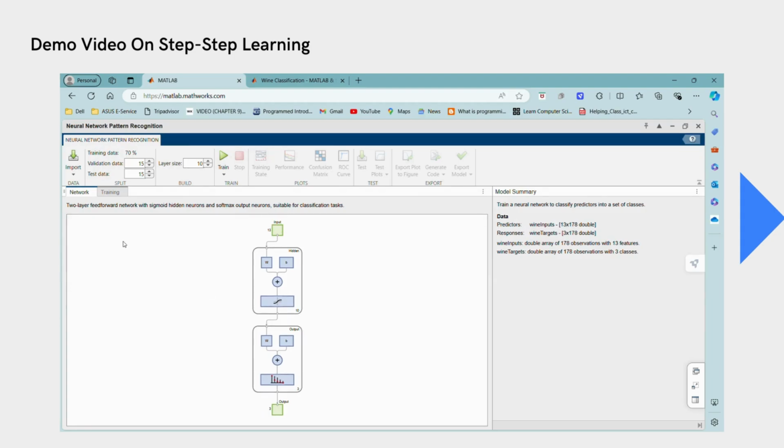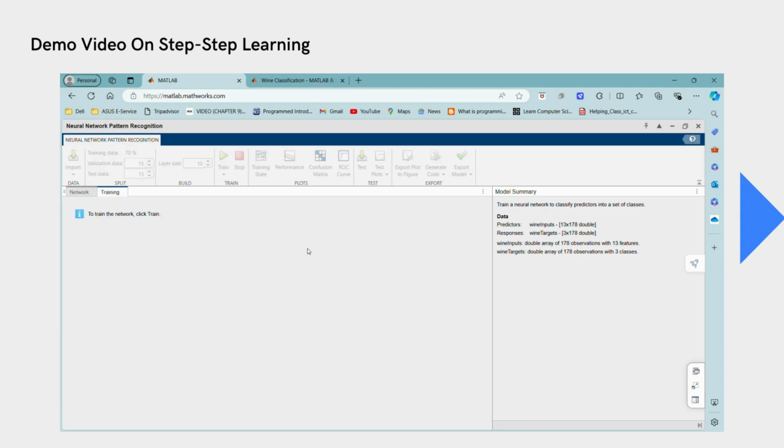Alright, so this is the network diagram. A two-layer feed-forward network with sigmoid hidden neurons and softmax output neurons, suitable for classification tasks. Here these are the default parameters, with training data 70%, validation data 15%, test data 15%, and layer size is 10 neurons. Now let's train the data.